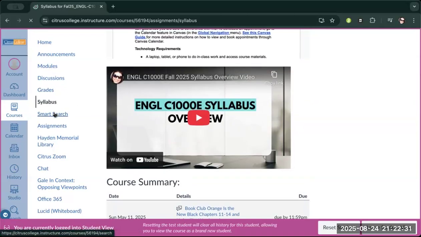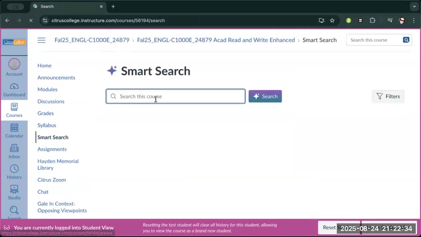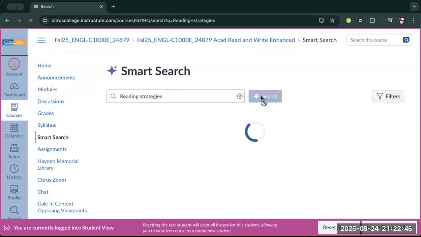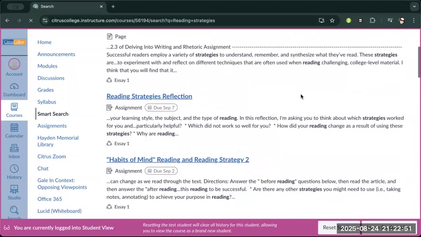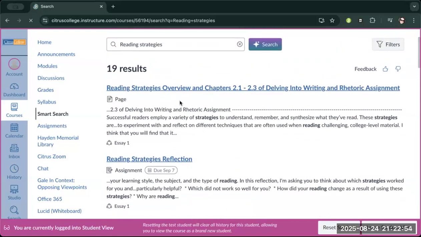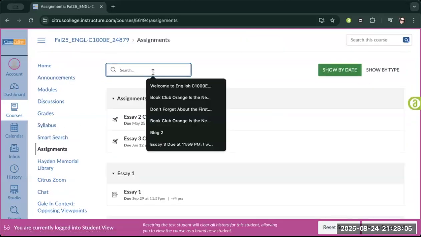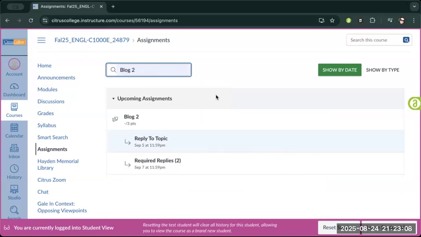Underneath the syllabus tab, I have the smart search. So this is a function that just allows you to search all of Canvas here. So let's say we were looking for reading strategy. Hit search. And it will search the entire course and pull up every instance where we see reading strategy, and you can jump directly to the page that you're looking for. Okay, so that's our smart search function. You can also get to assignments directly under that on the assignments tab and search specifically for an assignment like blog 2. There you go, you can see it and you can jump right to it.